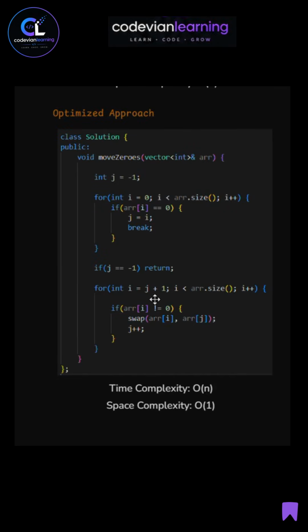We start another loop from the position after the first zero. Here we search for non-zero elements. When we find a non-zero element, we swap it with the element at position j. The swap moves the non-zero element to the position of the zero. After the swap, we move j forward. This means j now points to the next position where the next non-zero element should be placed.